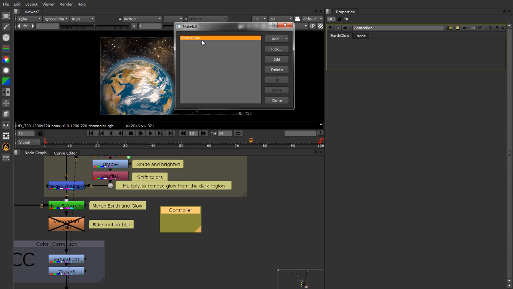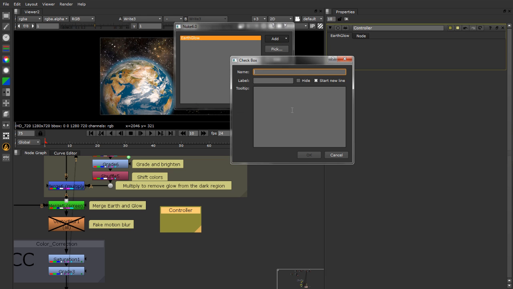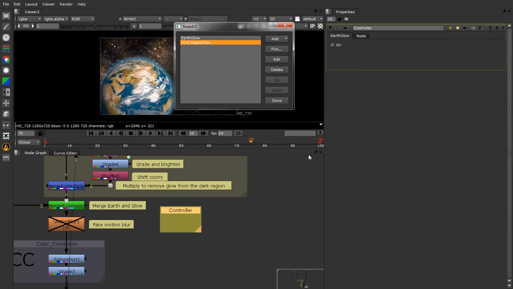So the first thing I want on Earth glow is a toggle switch. A toggle switch is nothing but a checkbox in Nuke. So I'll just turn that on, and I'm going to call it toggle glow. Here I'm going to just call it on. So for Earth glow, I want to turn it on or off. That is what this means.